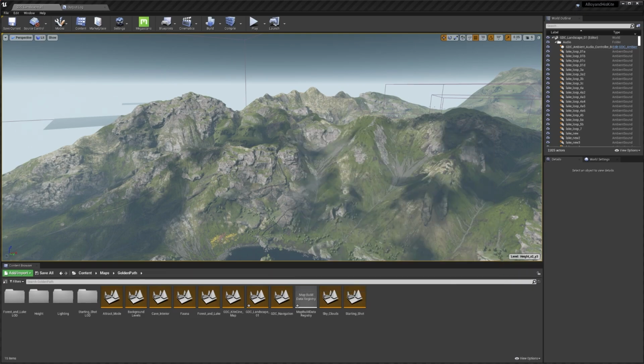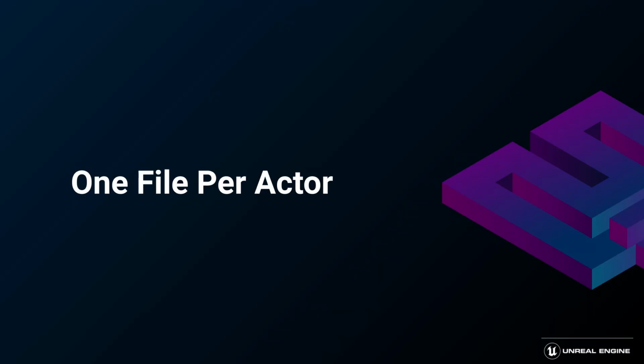So really, the key difficulty with open world development has always been down to the level structure that the engine used. And fixing that required a much larger rethink into how level data is stored and separated. Let's look at how these issues have been addressed in Unreal Engine 5, starting with one file per actor.